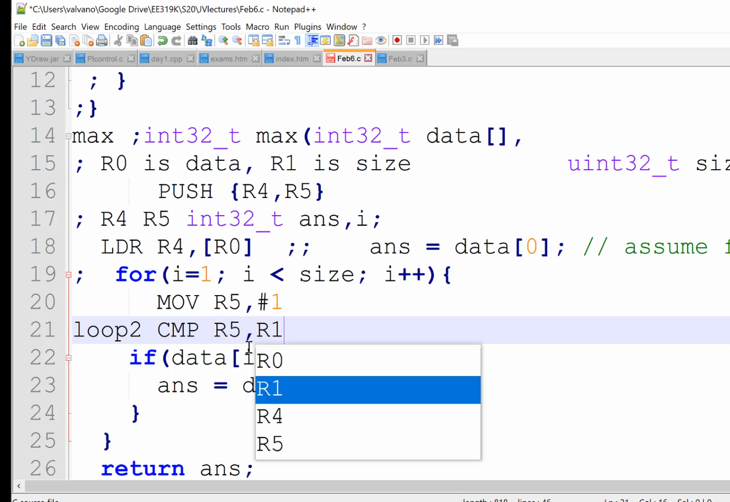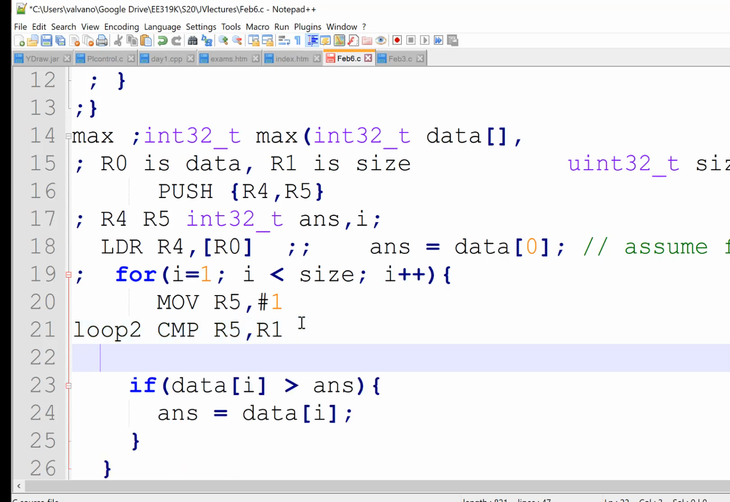to R1, right? R1 is the size. Okay? And so I want to quit if it is greater than or equal to size. Okay? And I got to know whether they're signed or unsigned. Somebody help. The size signed or unsigned? Unsigned. So I'm going to use an unsigned compare branch high same to quit. Right? Just some label further on.